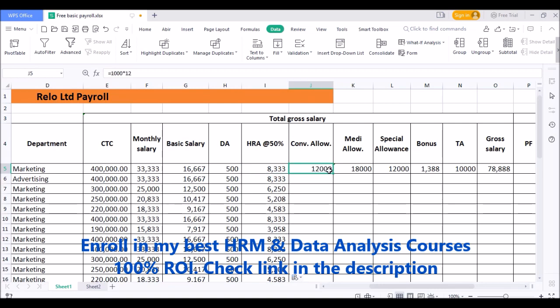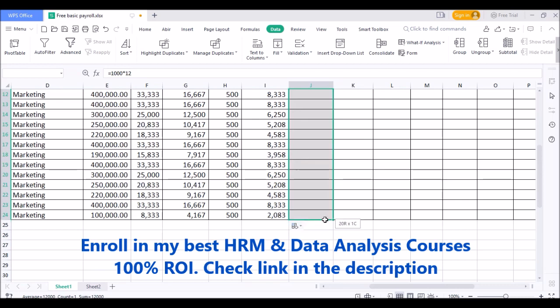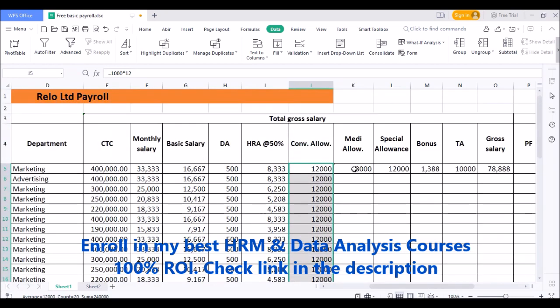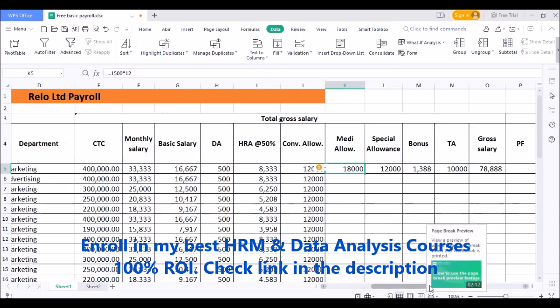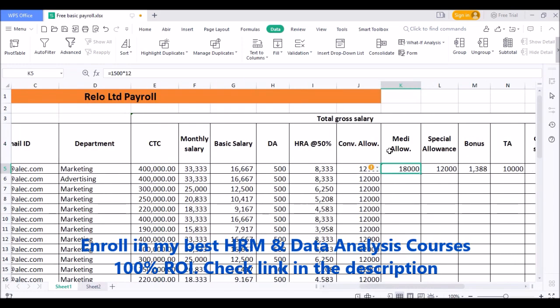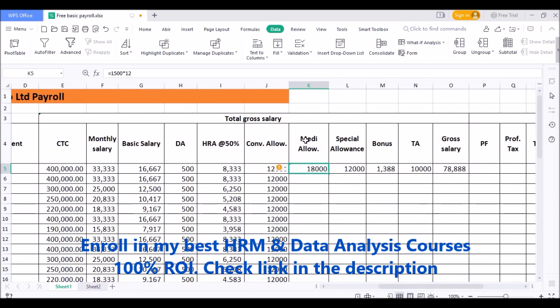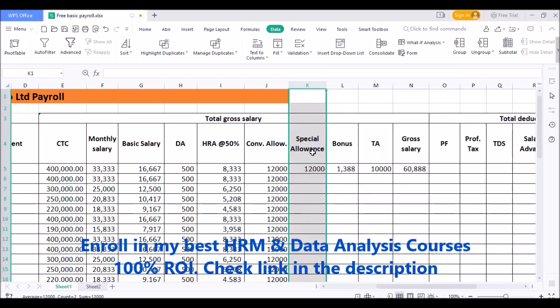Now convenience allowance, whatever you want to add as convenience allowance. Okay, I just want to add 12,000 and I will take this down, Control D. Okay, medical allowance, whatever you want to use, but at the moment we are also having the standard deduction. So if you are not using these things, you can directly go for the standard deduction. Okay, but still I have given it if you are using the old way of doing these things. So instead of medical allowance, we can delete this particular thing, delete.